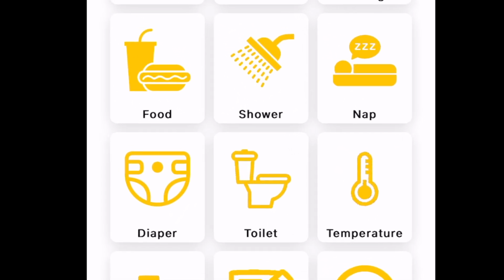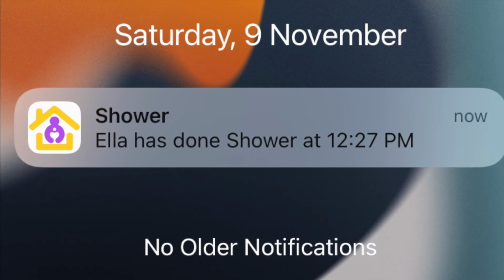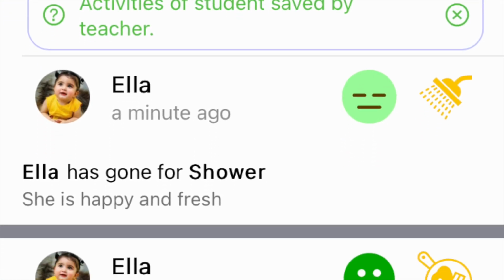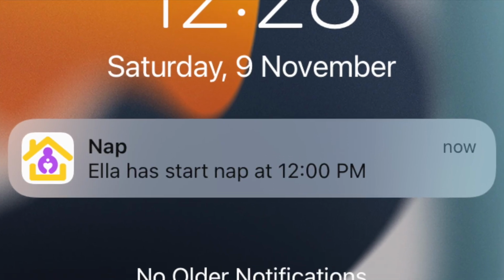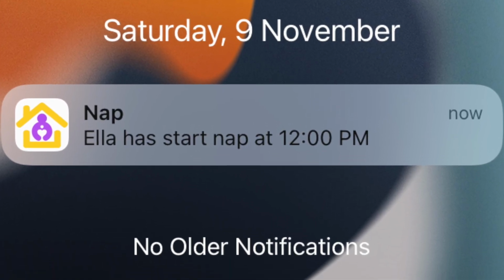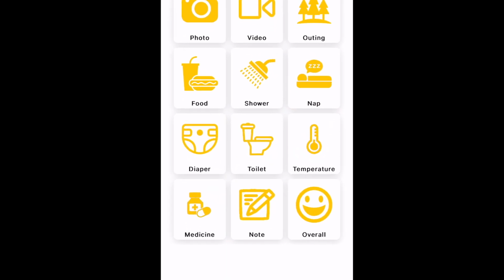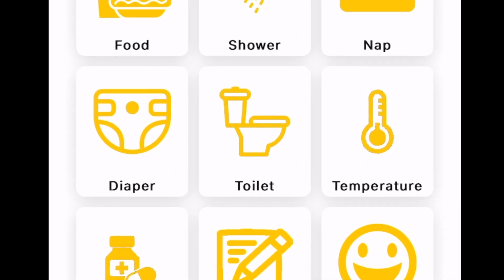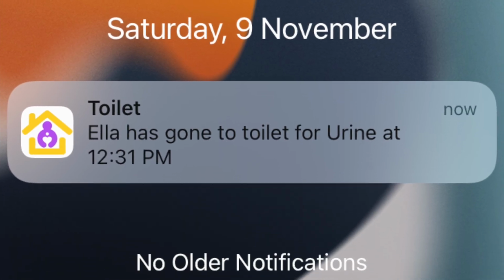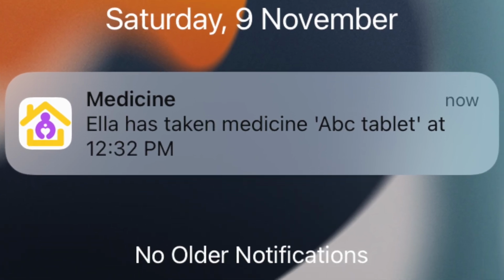Shower, nap, diaper, toilet. These options track daily care activities. Shower, log when a child takes a shower, including any additional notes. Nap, record nap times, including start and end times. Diaper, note any diaper changes, ensuring parents are aware of their child's care. Toilet, record any toilet visits throughout the day. Save each of these entries, and the parent will instantly be notified, with the update showing up in their timeline.